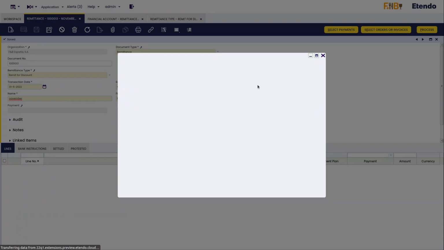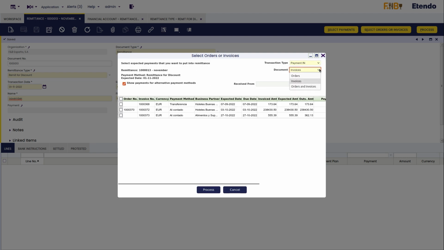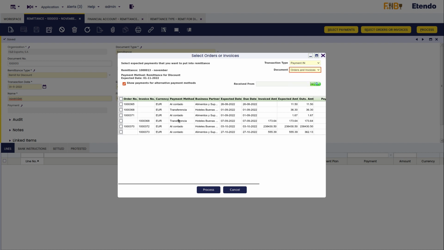In the pop-up displayed by the system, if you check the Show Collections Payments for Alternative Payment Methods option, all the invoices and orders pending to be taken to the bank will be shown. In this example, we'll just select and process the ones with the previously selected payment method.